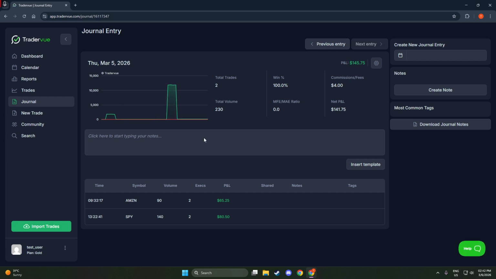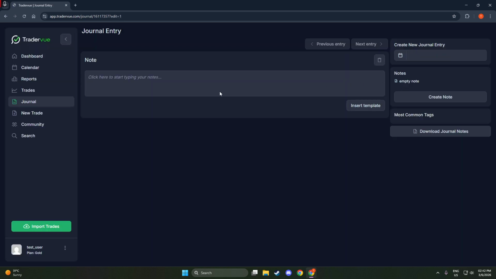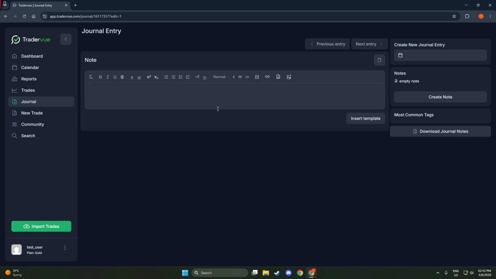Now, let's add a screenshot to that trade. Within the trade page, find the Notes section. If you haven't added anything yet, you'll see an option labeled Add Notes. If you already have notes on this trade, you'll see Edit Notes instead. Click the one that applies, and the Notes editor will open.